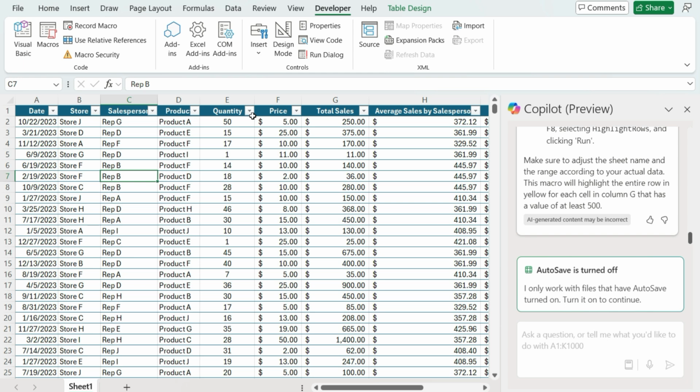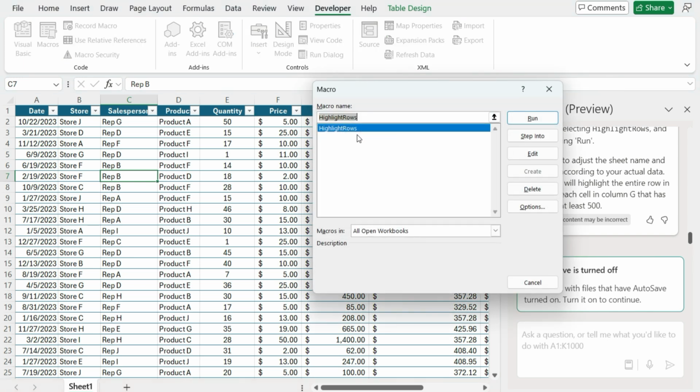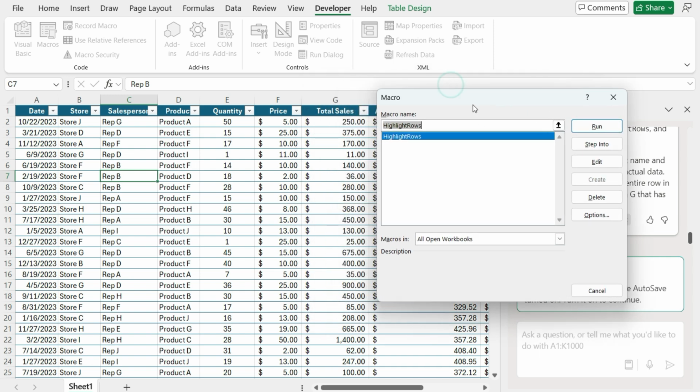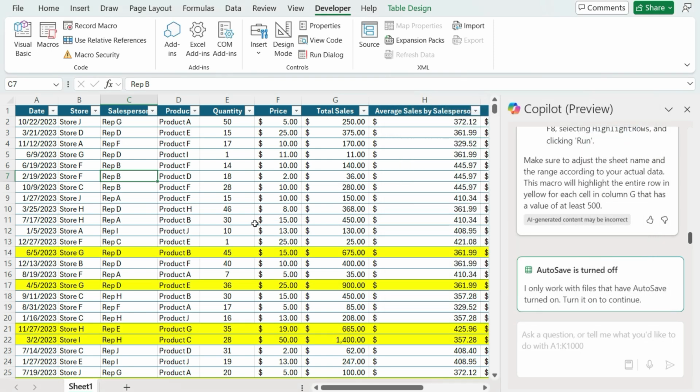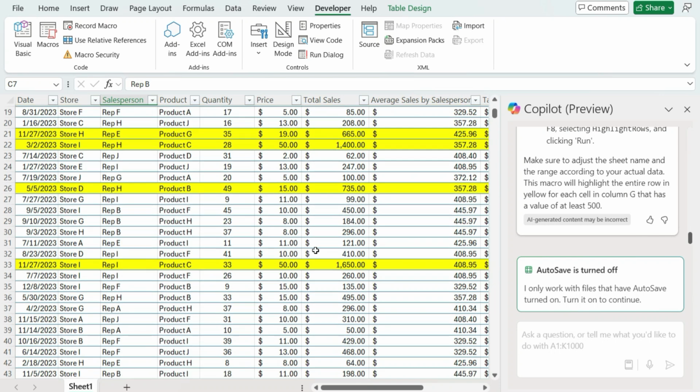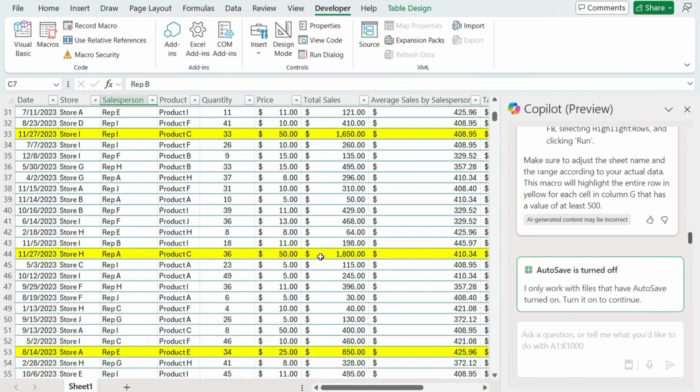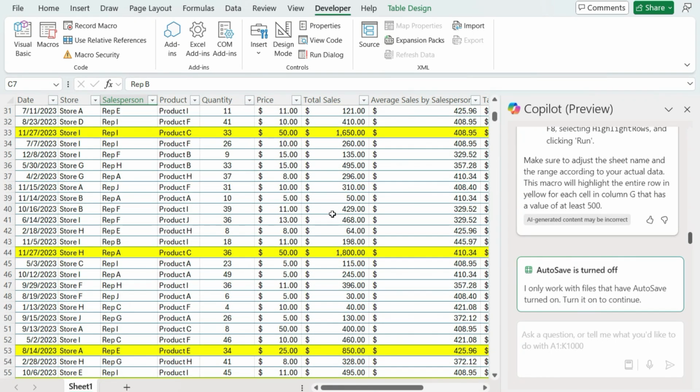So now if I do as it says, go to Alt F8, we've got my macro there, and now I'm going to run it. So it should highlight every row where the sales value is at least $500 in column G. So I'm going to hit run, and just like that, it's done the job. So it's run the macro and exactly done what I wanted. So every value of at least $500 or more, it's highlighted the entire row, every cell in the row. So it's followed the instructions, it's created a loop, and it's told me how I can adjust it or how I can insert it into my macros.